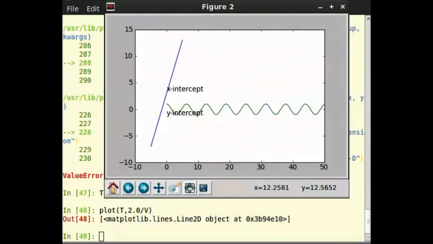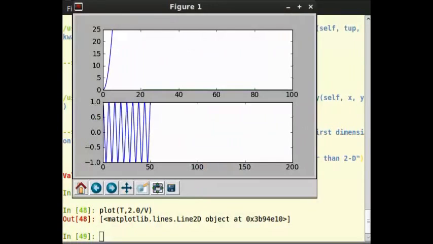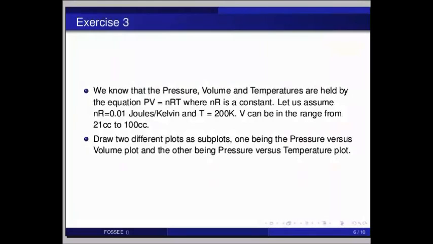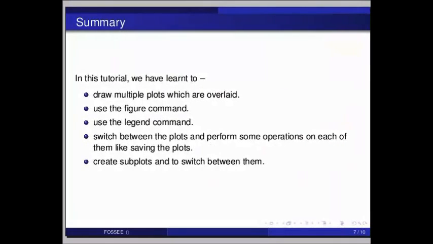So this brings us to the end of this tutorial. In this tutorial, we have learned to draw multiple plots which are overlaid, use the figure command, use the legend command, then switch between the plots and perform some operations on each of them like saving the plots, and create subplots and switch between them.